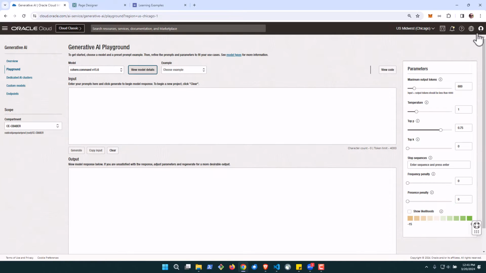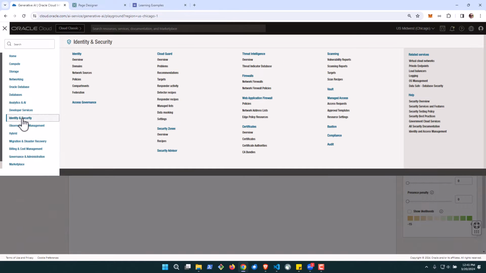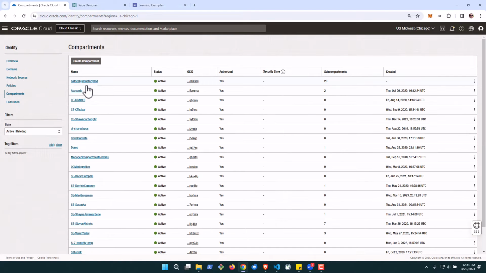But to run this lab, you're going to need to collect a few pieces of information. First and foremost, you'll need to go down to Identity and Security and capture your compartment ID, your compartment OCID. So in this case, we'll go to CBaber. I can click right here and hit copy. You want to record that in a notepad.